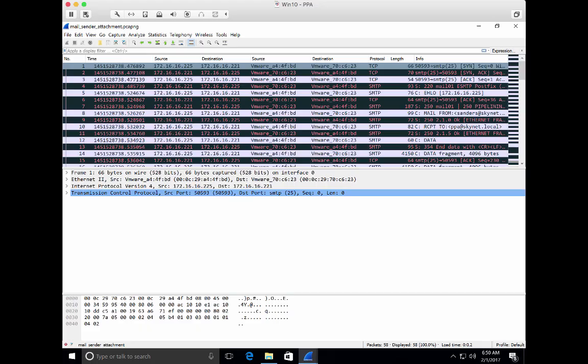So I have here a file called mailsender attachment.pcapng, and we'll go through this capture more in detail when we talk about the SMTP protocol later. But what we have here is a mail client sending a message with a file attachment to a mail server. And we're doing that using the SMTP protocol, which rides upon TCP as its transport layer protocol. So we can kind of see that going on here.